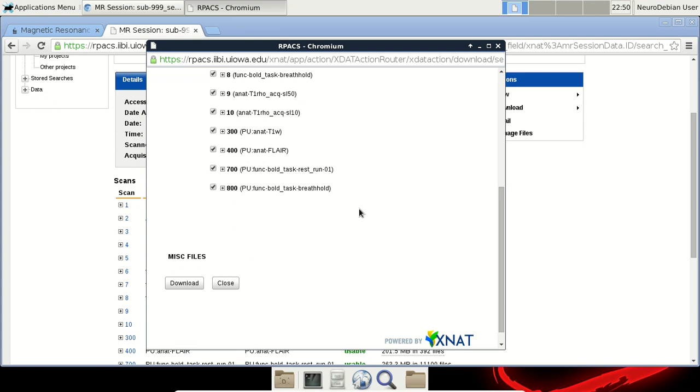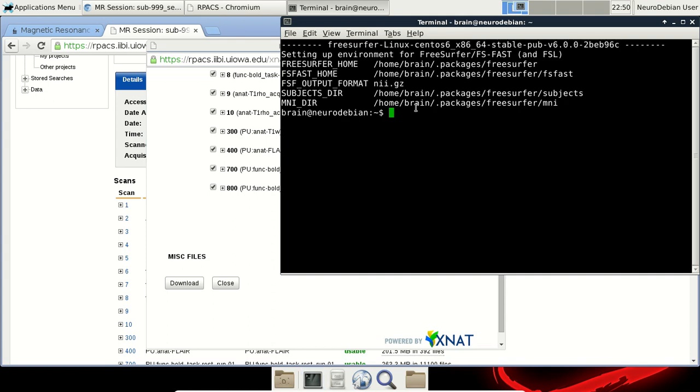Since it's about 1.5 gigs for me, I already went ahead and downloaded it ahead of time, but this will download a zip file that will exist in our downloads directory. So I open the terminal and let's go check out the downloads, and we see that we have a zip file.